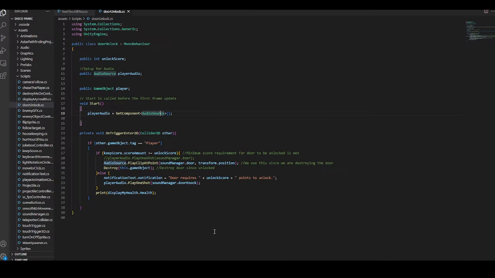There were some tricks that I learned. For example, play clip at point, which plays the audio even if you destroy an object because it creates a separate little object at that point. That wasn't really an issue though, it was more just playing sounds in general. So now we have this sound manager.